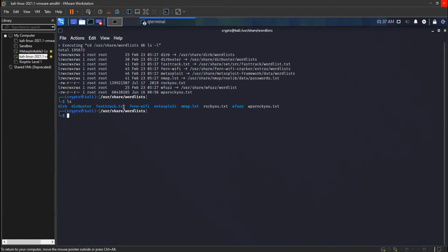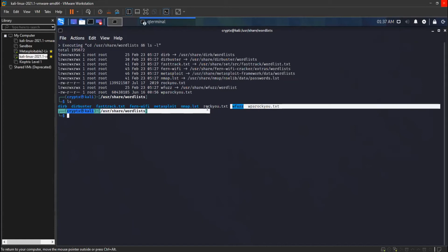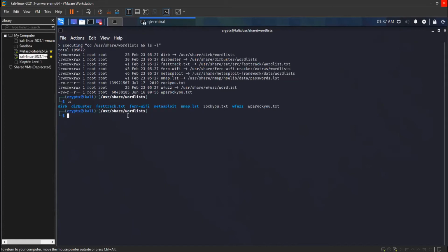If I do ls, I'll see rockyou.txt over here. I'll show you the word count. The command is wc -l and then rockyou.txt. It shows that around 14 million words are there in this rockyou.txt.